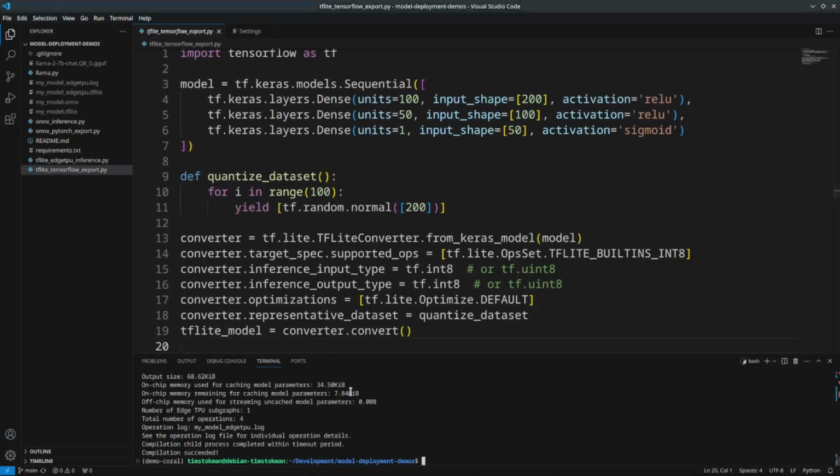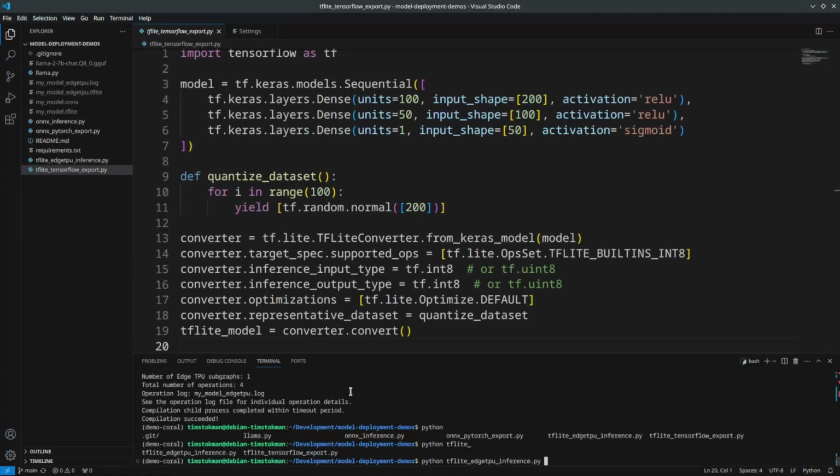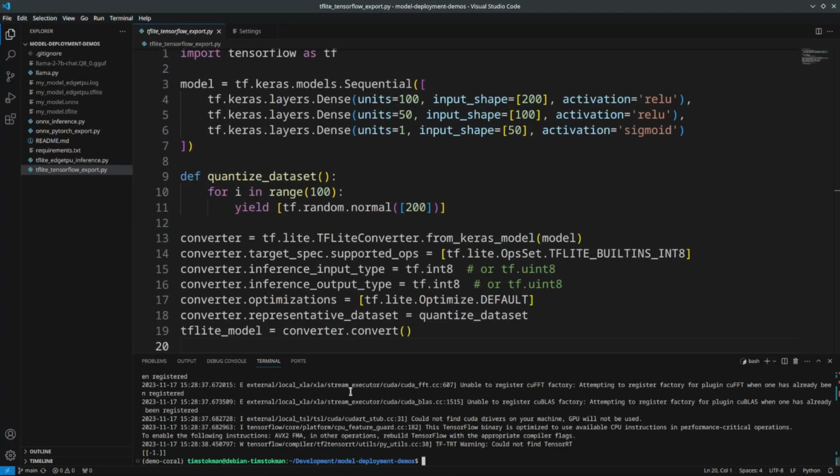Now I'm gonna run TF-Lite. And now I'm going to use this chipset to run my model. And the answer is -1. It's super exciting, I know.